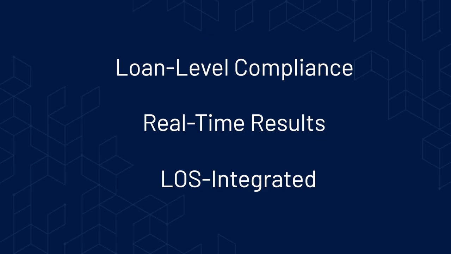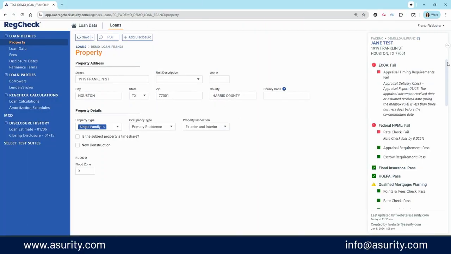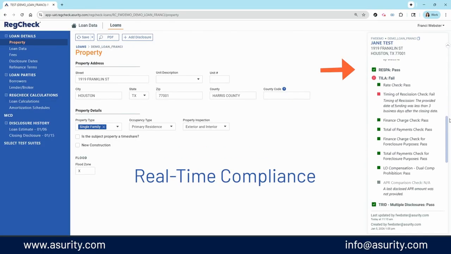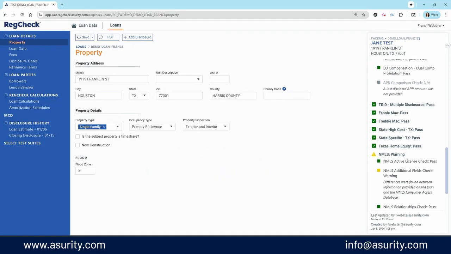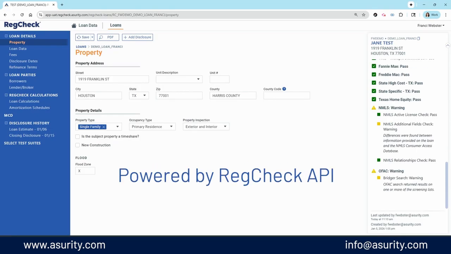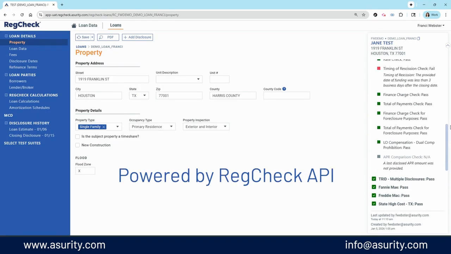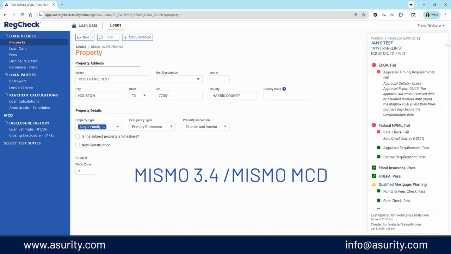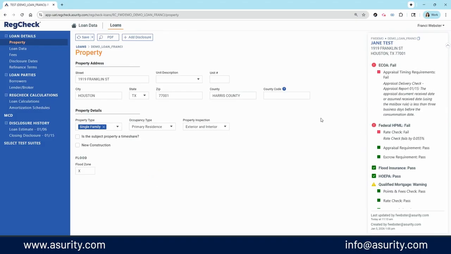RegCheck runs comprehensive compliance checks against loan data pulled directly from your LOS. Here on the right is what we call our preview pane. As users make changes in the loan, RegCheck is continuously hitting our API and returning real-time results. Integration partners can also use this API to surface results without scrolling through PDFs.